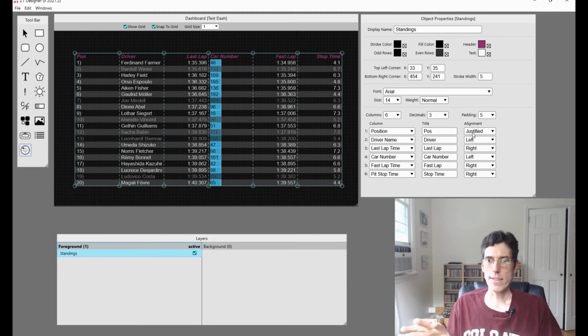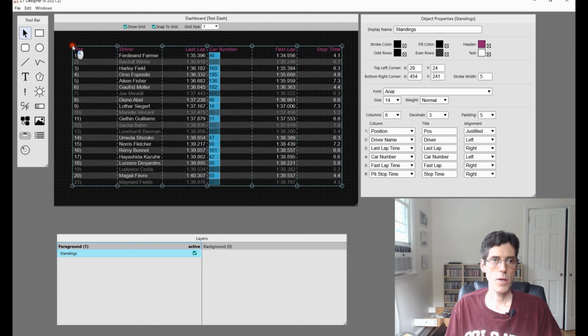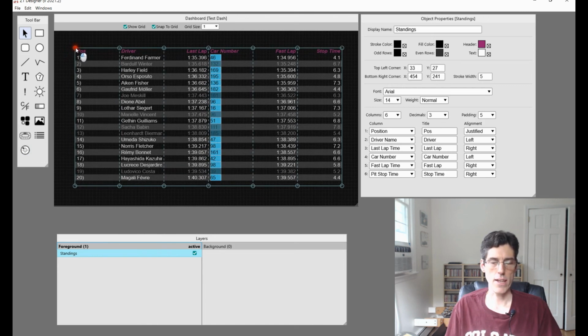So that's how all the options work within the standings tool. The next thing to look at is, how do you adjust the size of the columns? To do that, you want to make sure you have the selection or the move tool selected. Click on that, and then just like any other object in Designer, you can move it around by clicking on the vertex and dragging it.